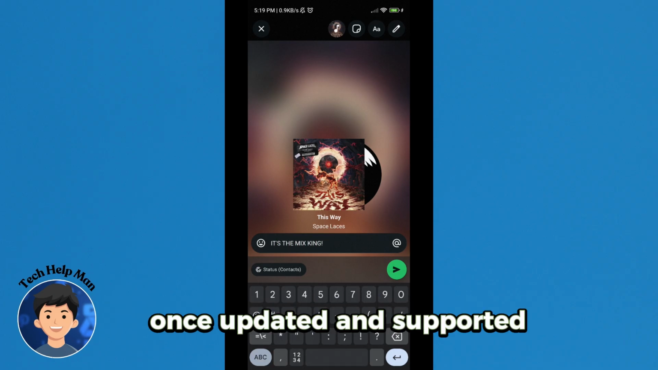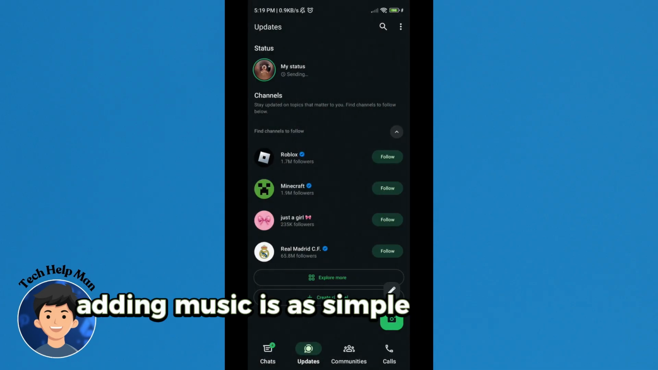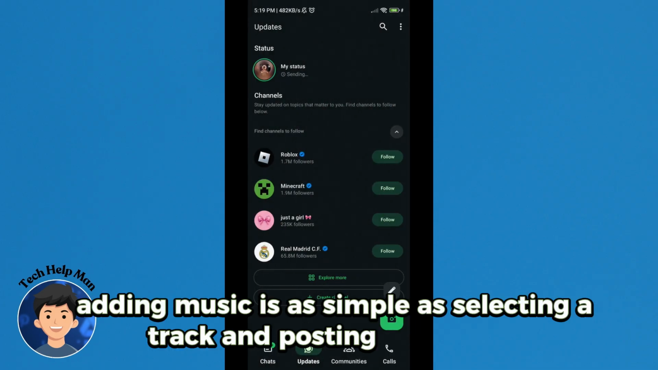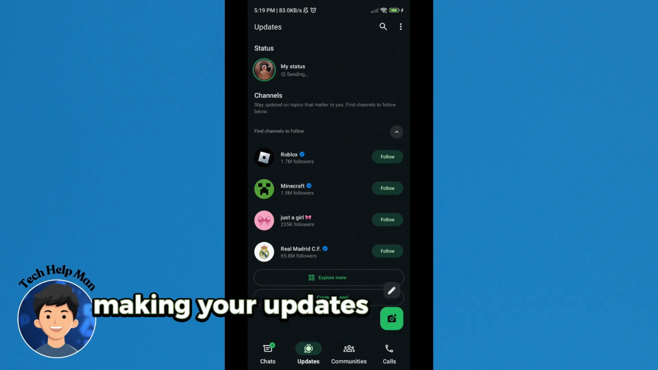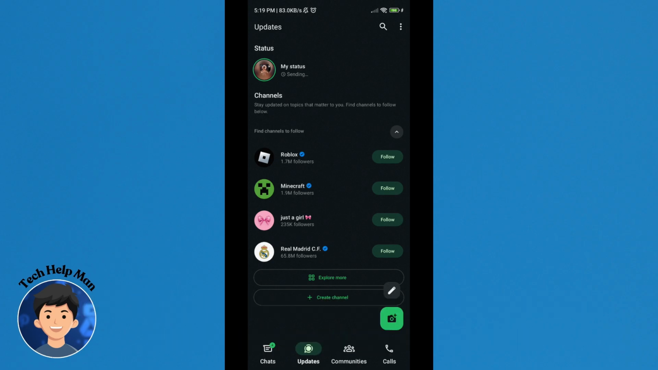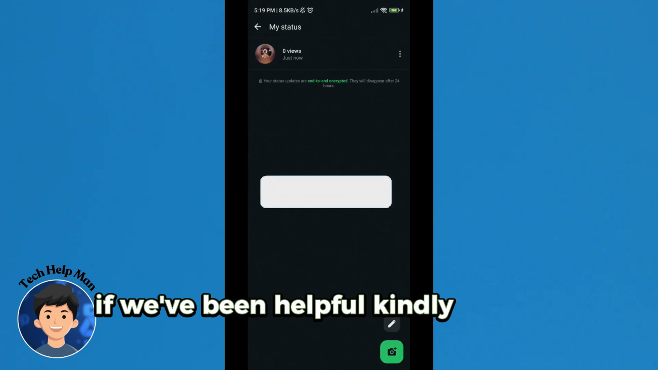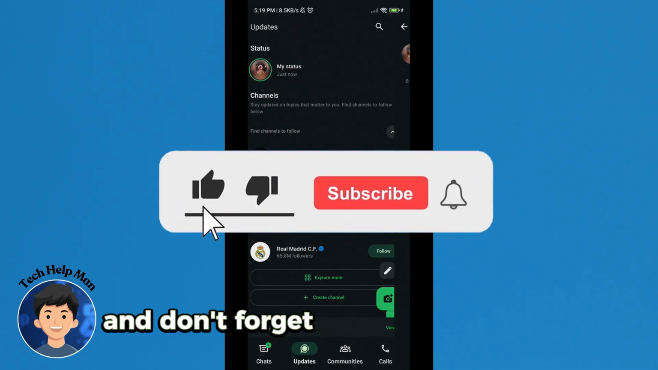Once updated and supported, adding music is as simple as selecting a track and posting your status, making your updates more lively and engaging.